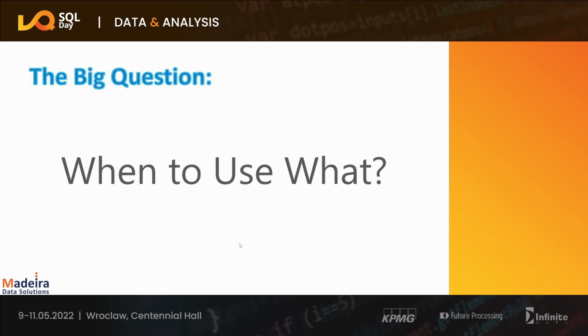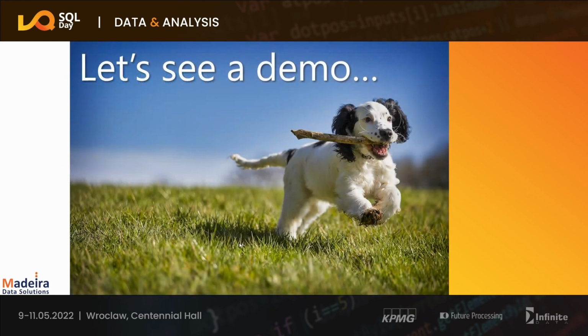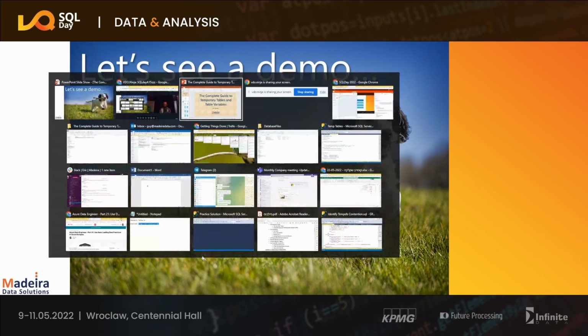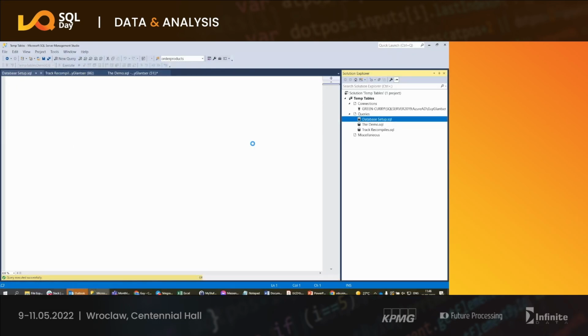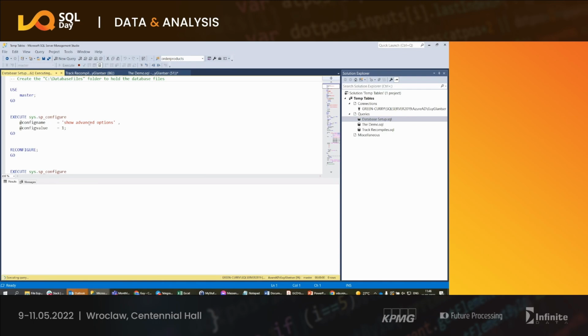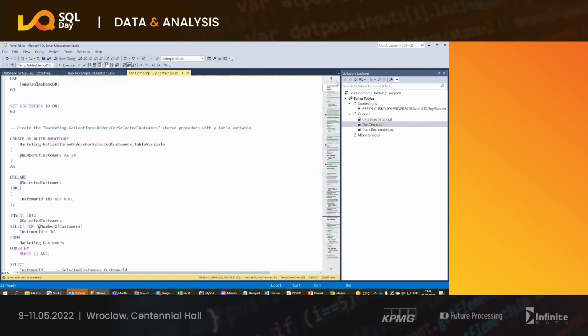And of course, the big question is when to use what. And for that, we have a demo. So let me open the demo. I hope you can see my screen. Okay. Let me run the database setup. Should be quick. And then we can start.